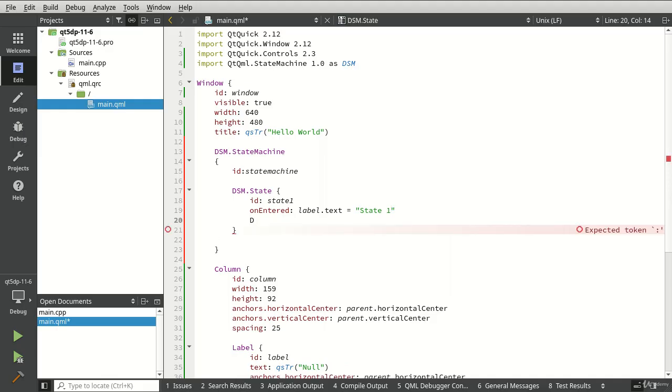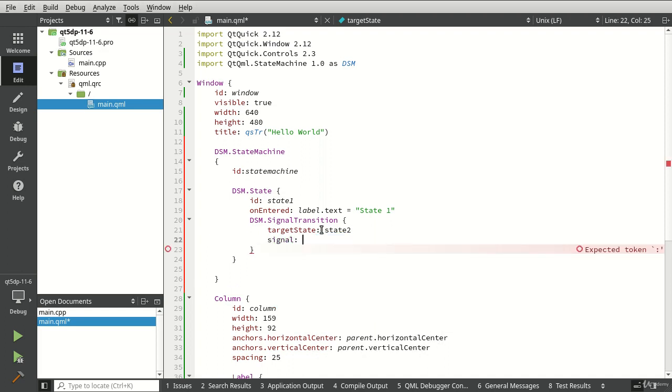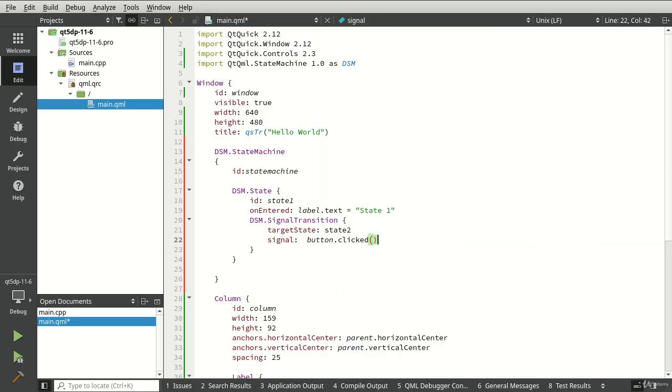Now we're going to go a DSM, and we want a signal transition. Our target state is going to be state 2, which we have not yet created. And the signal is going to be the button clicked. Seems pretty straightforward, and it is. You just have to do it the QML way.